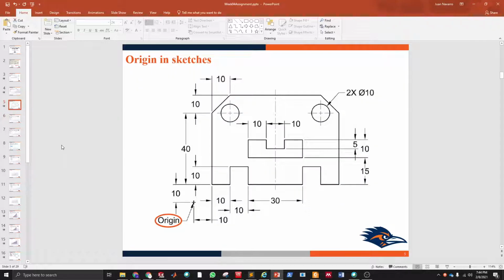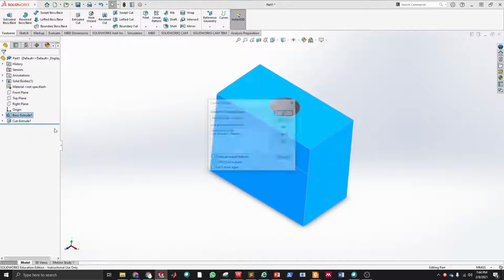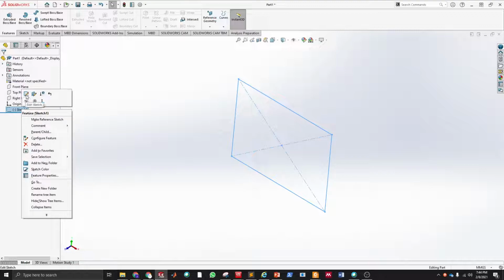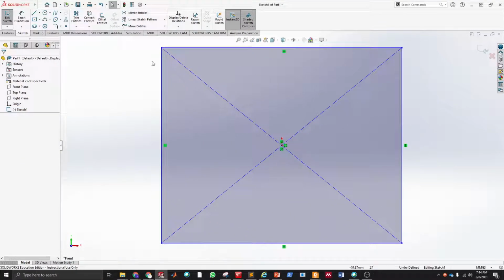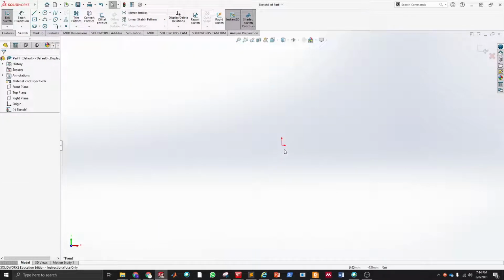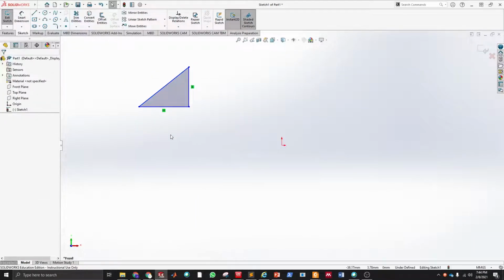So I'm gonna do an example. Maybe I can use this sketch. Okay, so we have our origin right there, and then I'm gonna draw a triangle, something simple.